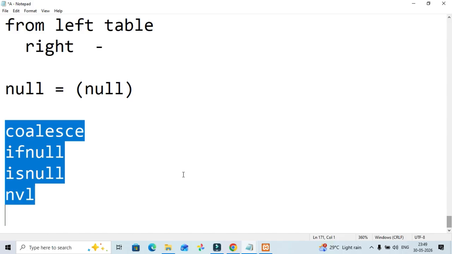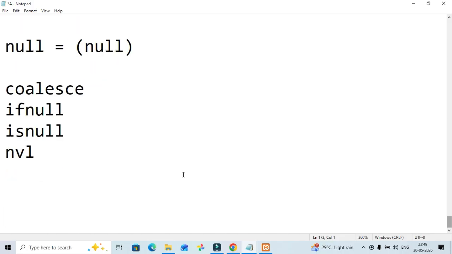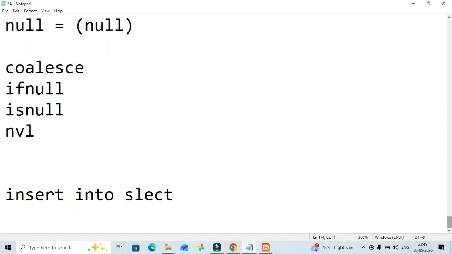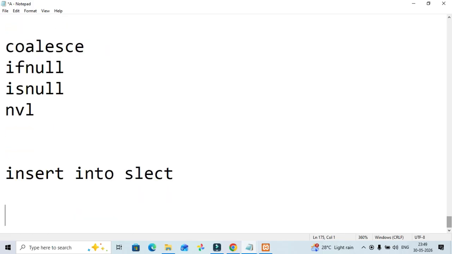Okay, so if you want to copy from one table to another table, you can go for insert into select. Okay, so this is how we use these commands. You can copy the entire table. Okay, so these are the few most basic important topics.